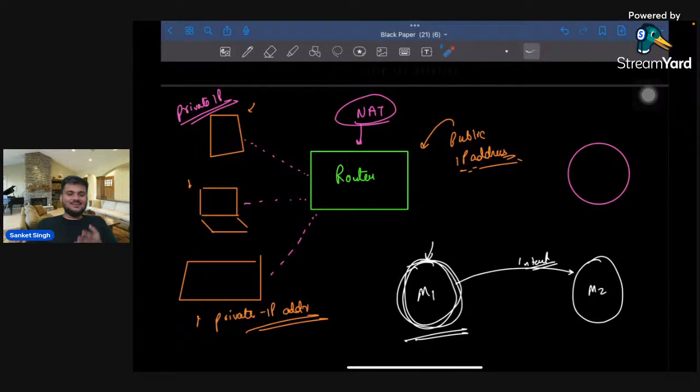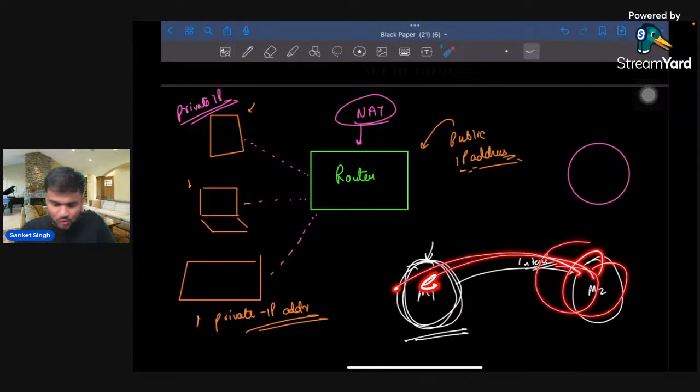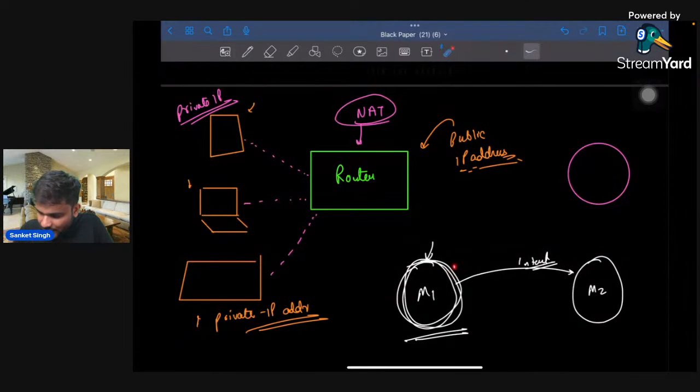Just think about it. Let's say there is a friend A and there is a friend B. Friend A has to call B, but friend A doesn't know the number of friend B's father. Then how will they call? So friend B has to tell friend A, right? Same thing here. If M2 has to communicate with M1, it needs to know the public IP. But M1 doesn't know its own public IP. Same thing with M2. Are you able to get this point?